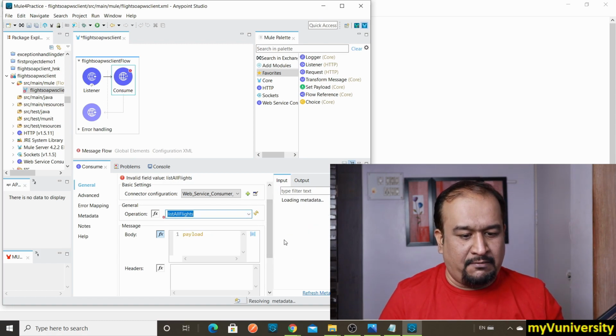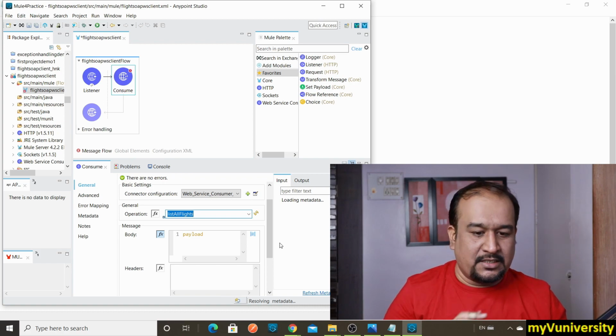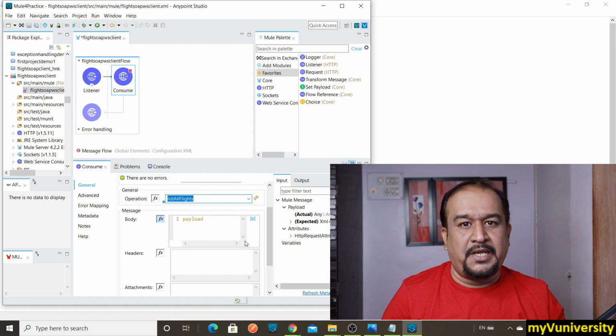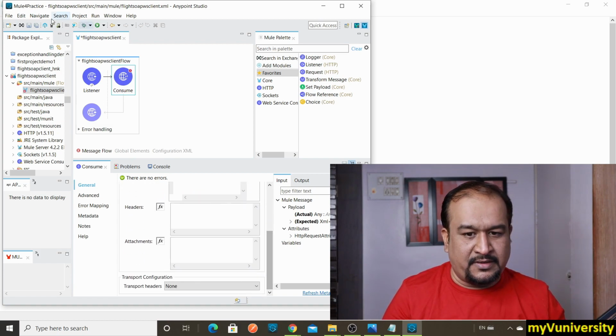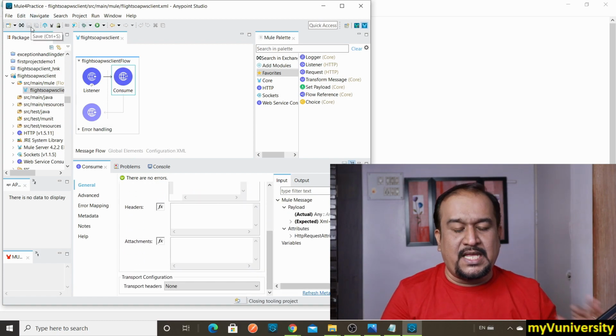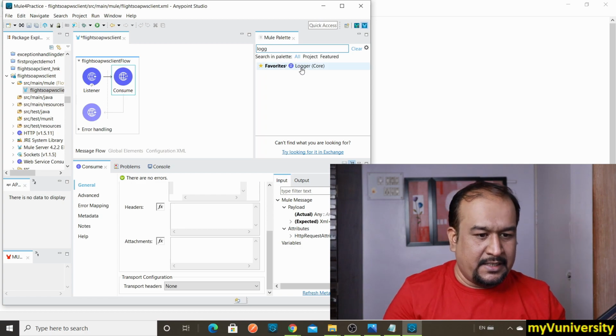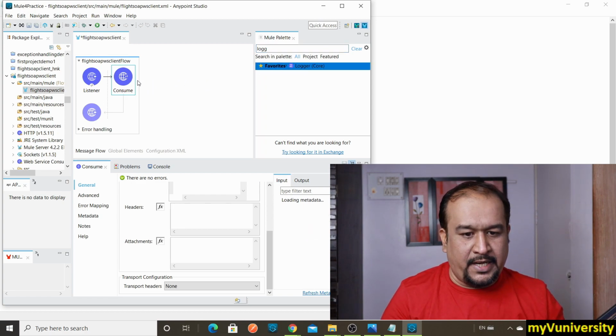So let us say list all flight. Nothing else. We don't have to do anything, leave the payload and everything. The result will actually be stored in payload. That's what is there. Let's save that. So this is how we'll configure your consume processor, and then I will display the output XML file.